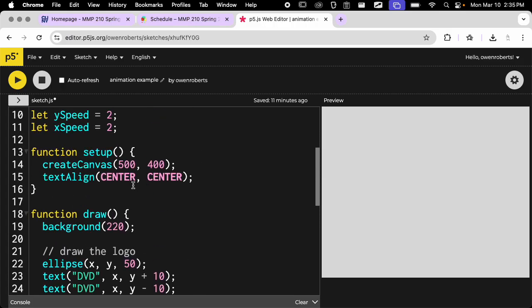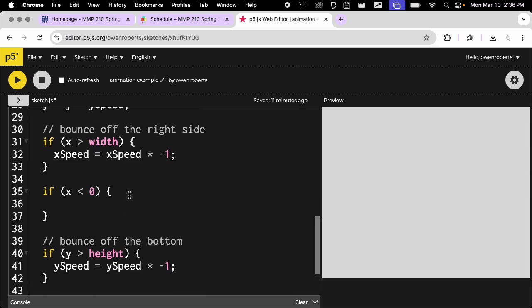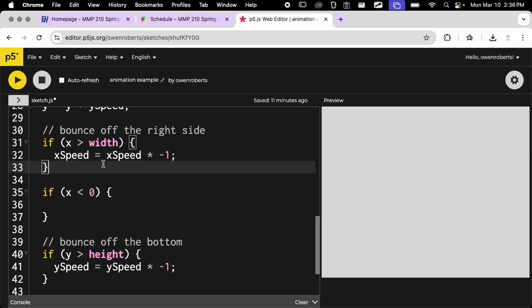Keep in mind that x speed starts at 2. So wherever the ball is, it's moving 2 in the positive direction to the right. When we get to the right side of the canvas, we reverse the speed. So speed changes to -2 because we take 2 times -1. So then we're going left.